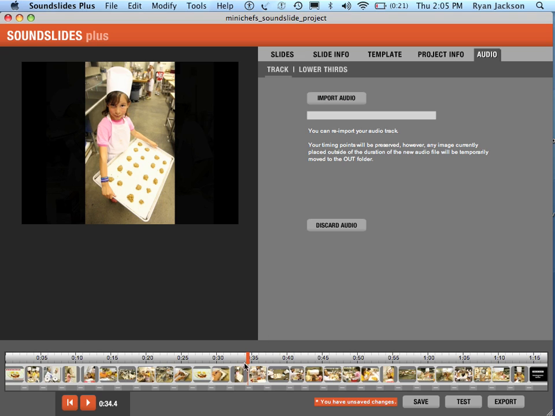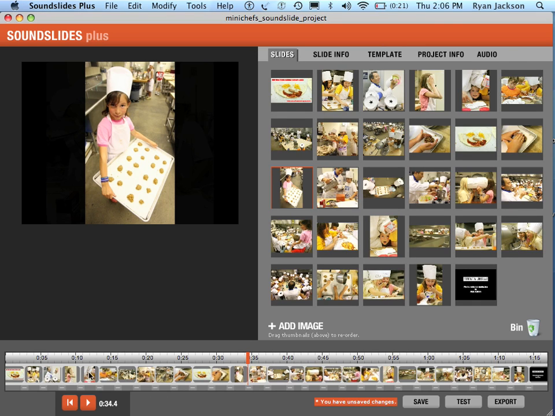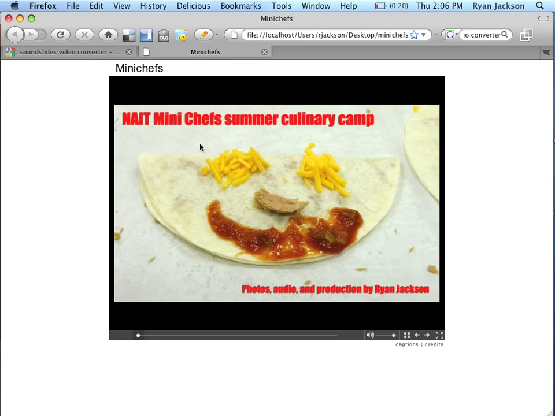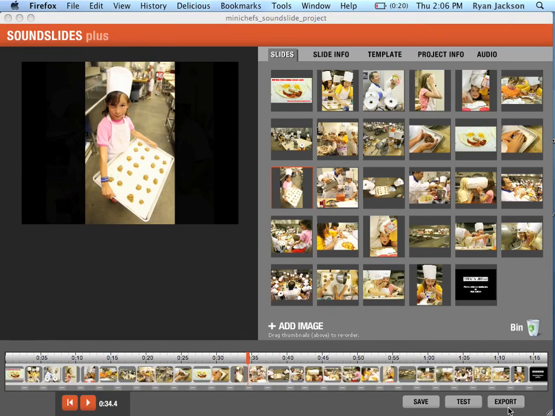By importing it though, it will screw up all of your timing, just so you know. So, now that I put in my project info, let's say all my slides are the way I want them. I hit save. Also, as a tip, you should hit save every few minutes anyways, in case it crashes. If you hit test, it will launch in your browser, and you can watch it. If you watch it and you like it and it's good, you can hit export.